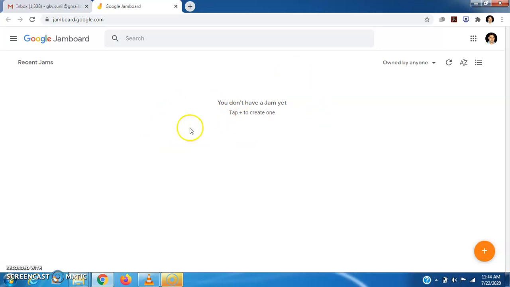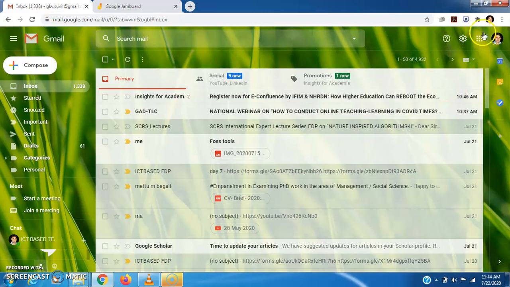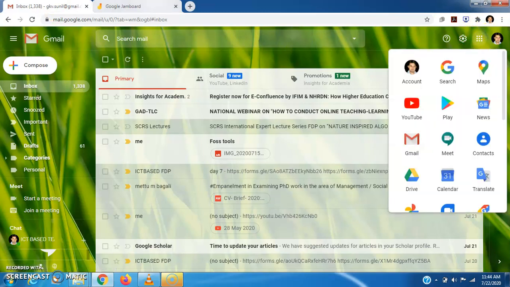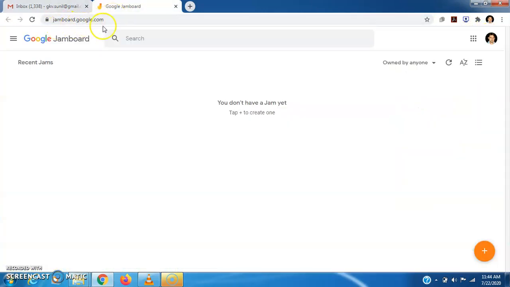This is the home window for Google Jamboard. If we don't want to find it from here, then we can directly type jamboard.google.com on Google. Then this window will appear before us. Currently, as it is written here, you don't have a jam yet because we have not created any. For creating a particular jam, we have to click on this plus symbol. So let us click.